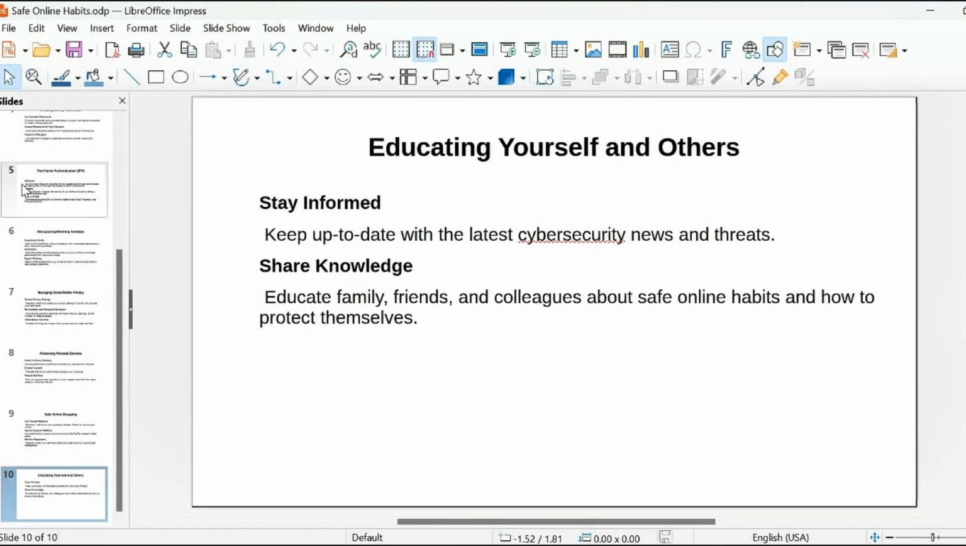And then the last tip is to educate yourself and others. Stay informed, because even the tricksters have new tricks and the hackers have new hacks. So you have to find out which threats are current. There's a practice that has been normal, but now it is a threat. Find out. Keep up to date with the latest cybersecurity news and threats. Share knowledge: educate your friends, family, and colleagues about safe online habits and how to protect themselves.